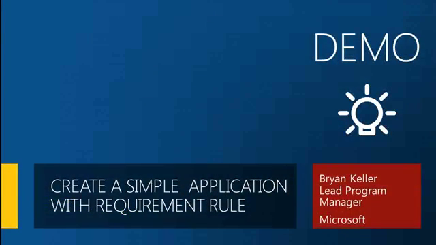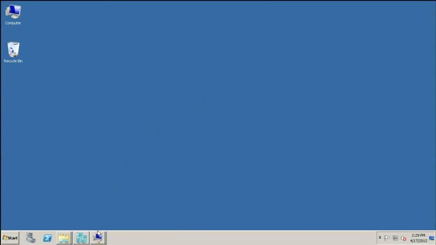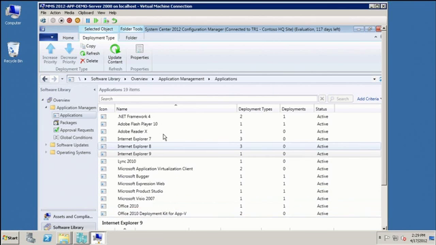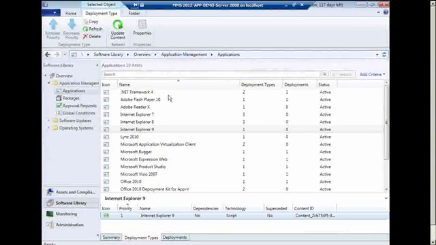So with that said, we're going to start this whole party off with creating a simple application. We'll put in a requirement rule so that you'll see where we're headed with this, and we'll build upon this simple demo as we move through the next 2 sessions. So the first thing I'm going to do is create an application. I'll do Adobe Reader.